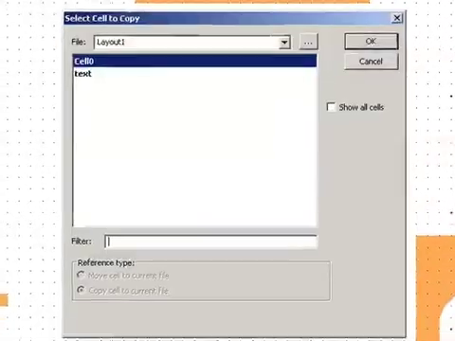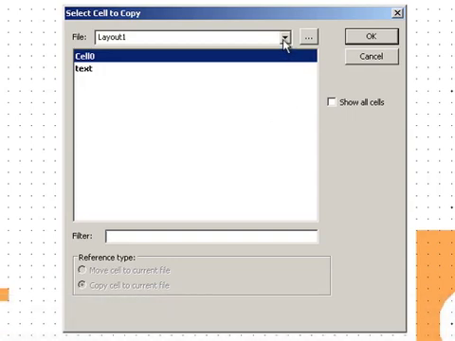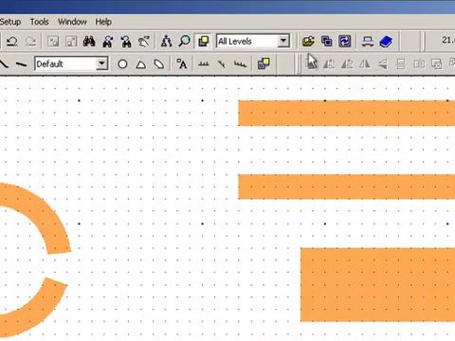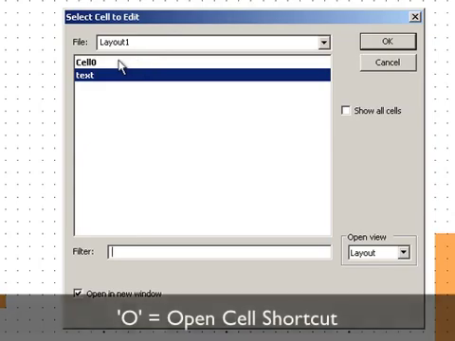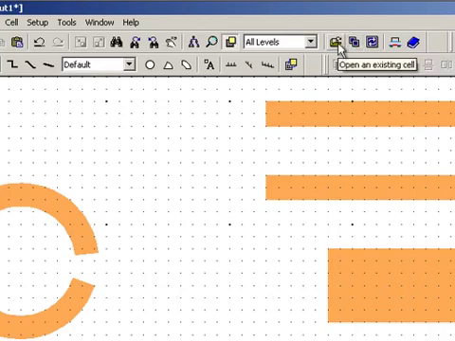Carrying along, we have some copy and open cell buttons. Clicking on this icon will allow you to copy a cell from either an external file or one of your current cells and essentially copy it into a new cell. And beside that, you can open an existing cell. In our case, we just have the 2 cells in our design right now. So those 2 are for opening and copying.